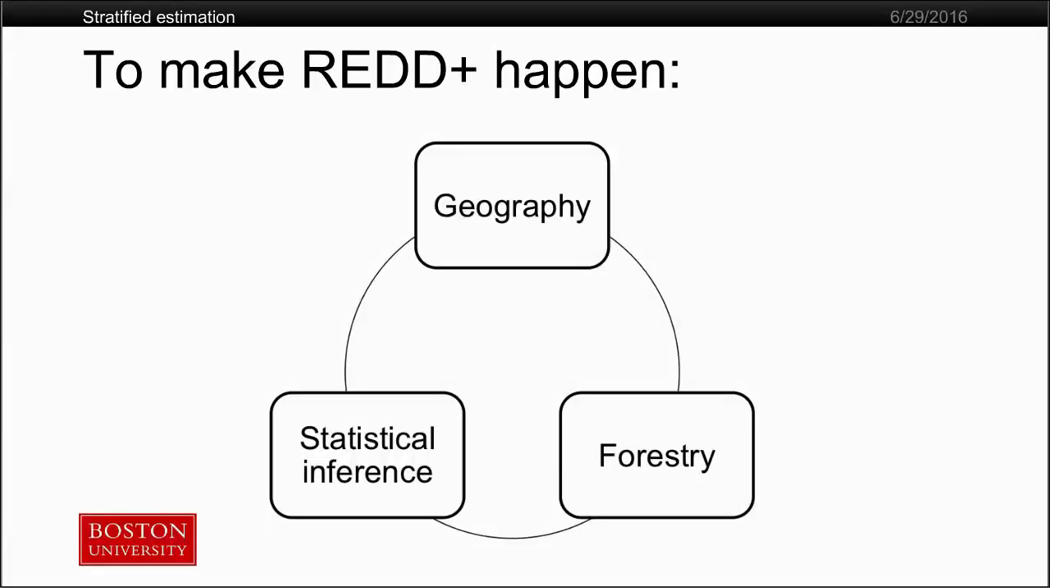All right, so let's get started with this lecture on statistical inference, or estimation of area and accuracy. The way I see this, in order for REDD+ to happen, in order for countries to report carbon emissions and removals, I think these three disciplines need to come together: geography, forestry, and statistical inference, or just statistics.